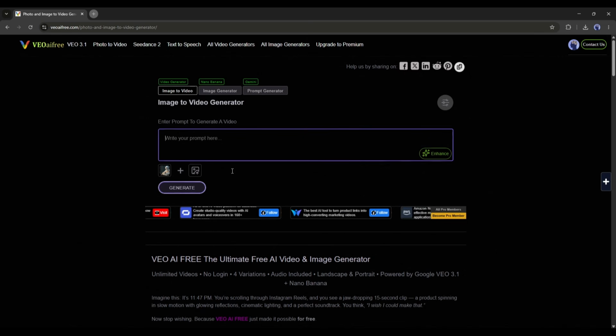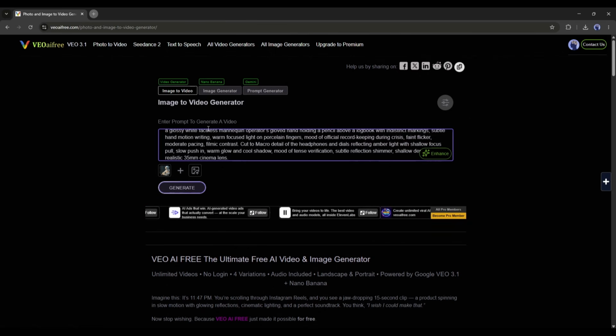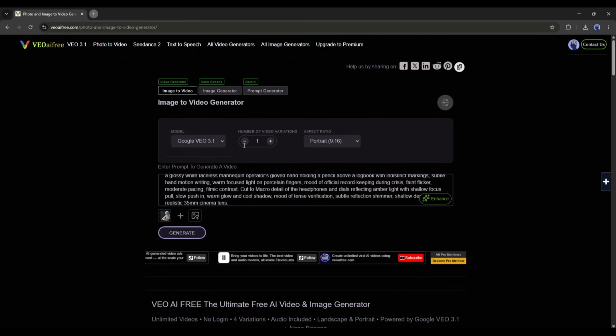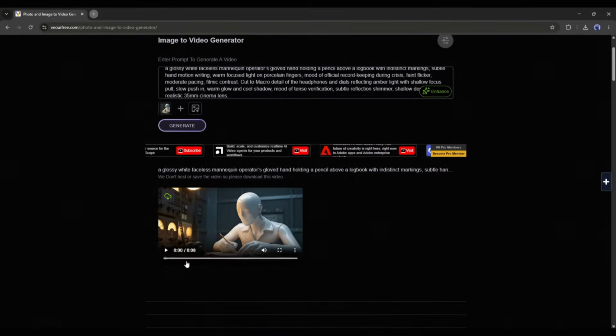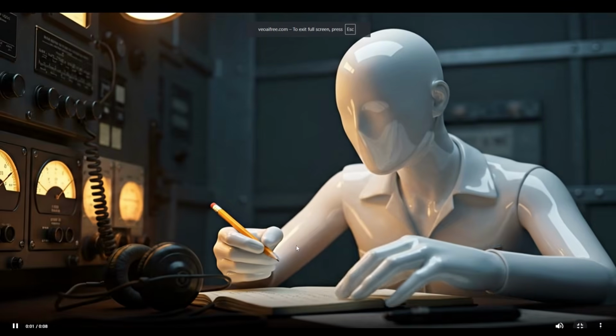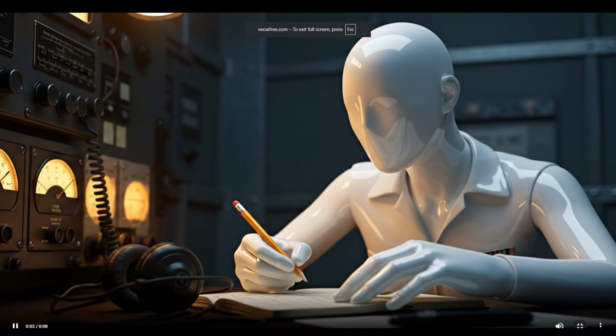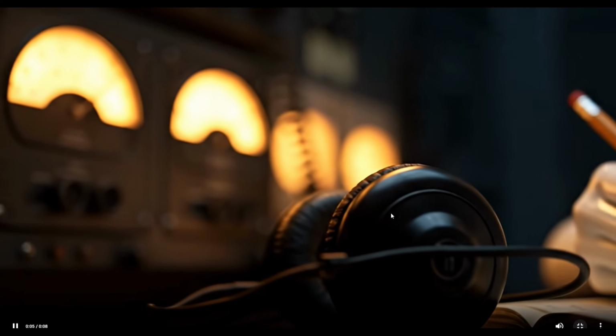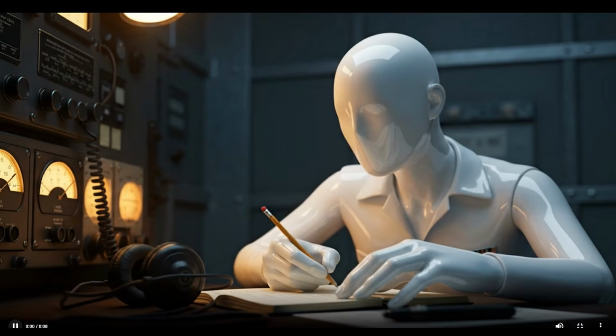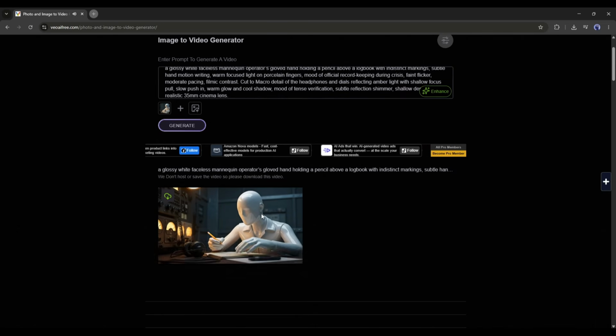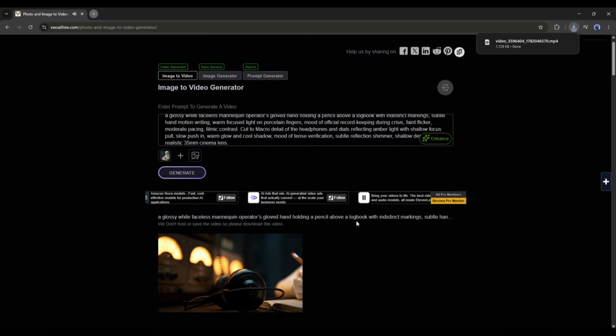Now enter the prompt in the prompt box. I will enter the prompt and then go to the settings. Now, here you can change the mode. The image video support VEO 3.1 and VEO 2. Let's go with VEO 3.1. After that, select all other settings and then hit the generate button to generate the video. And here it is. The video is ready. This is really amazing. Looks like a perfect 3D documentary video, and I like it.